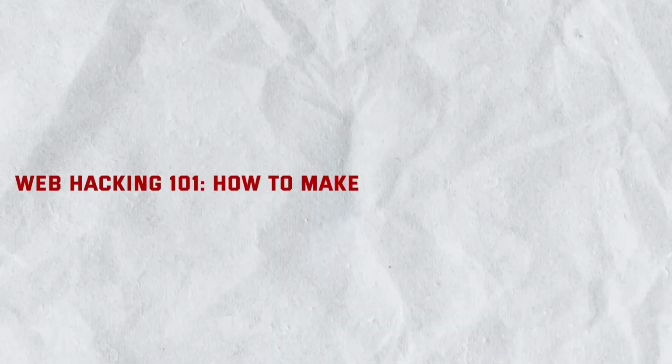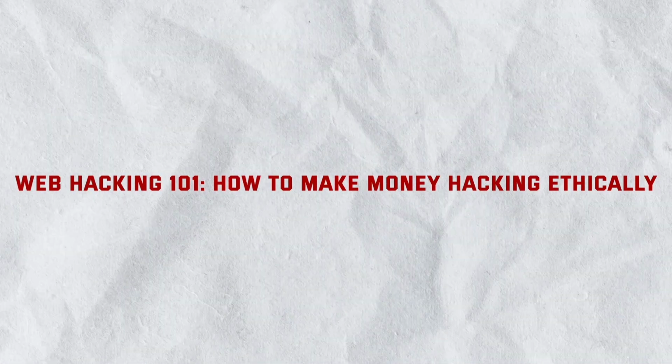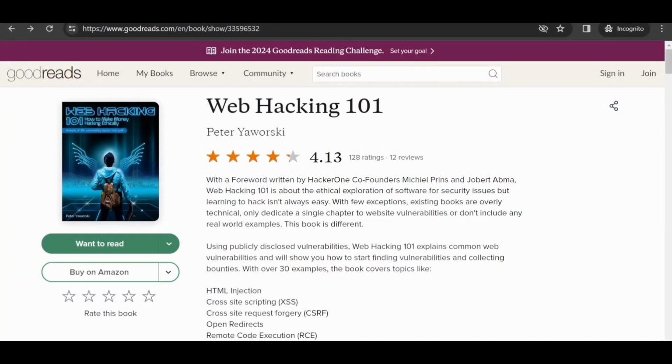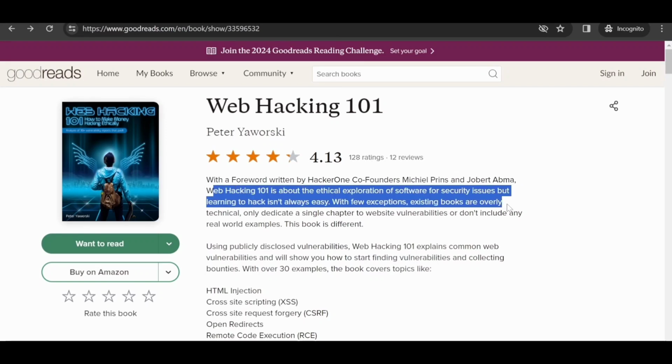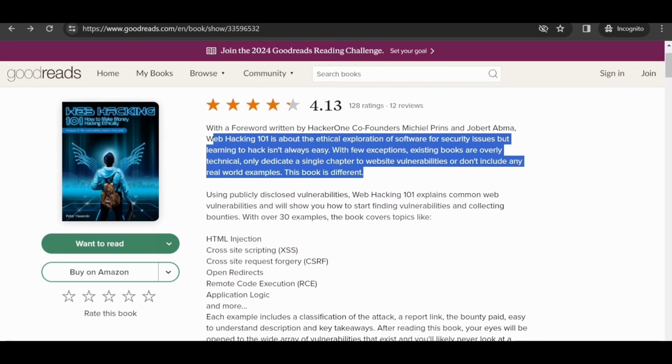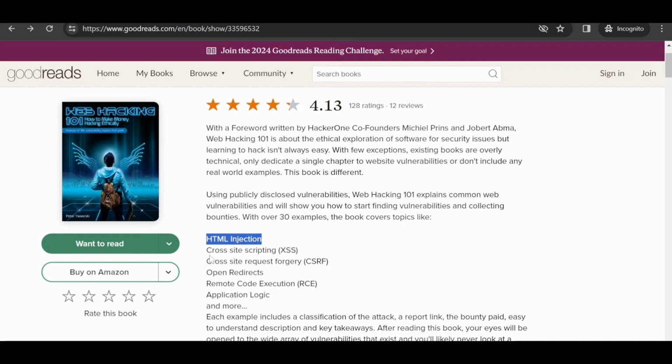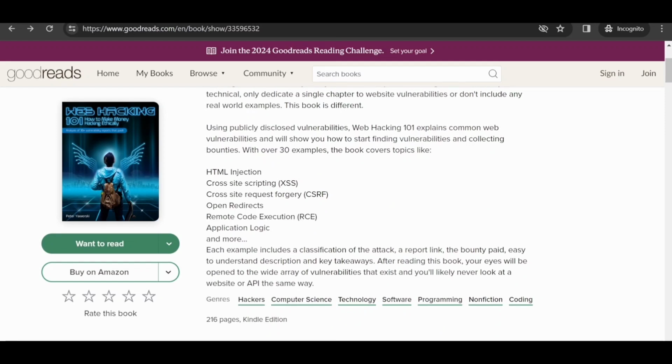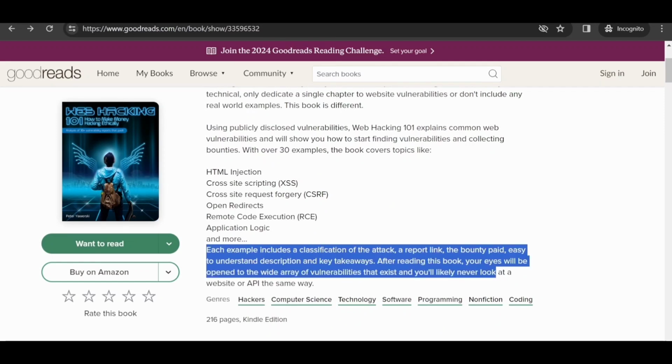Moving on to our third pick, Web Hacking 101 by Peter Yaworski is a gem for those interested in mastering the art of ethical hacking in the realm of web security. Yaworski, a seasoned ethical hacker, shares his insights and practical tips on discovering and exploiting vulnerabilities in web applications. This book serves as a guide to understanding the intricacies of web security, covering topics like cross-site scripting (XSS), cross-site request forgery (CSRF), and much more. If you're looking to specialize in web security and ethical hacking, Web Hacking 101 is a fantastic resource to add to your arsenal.